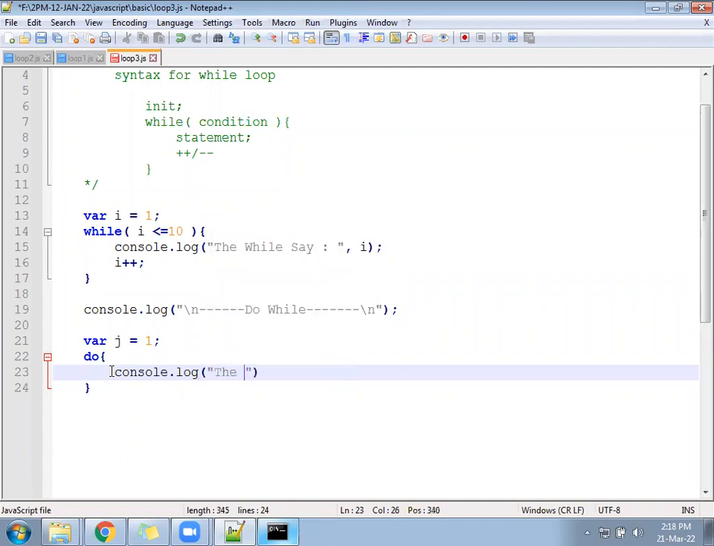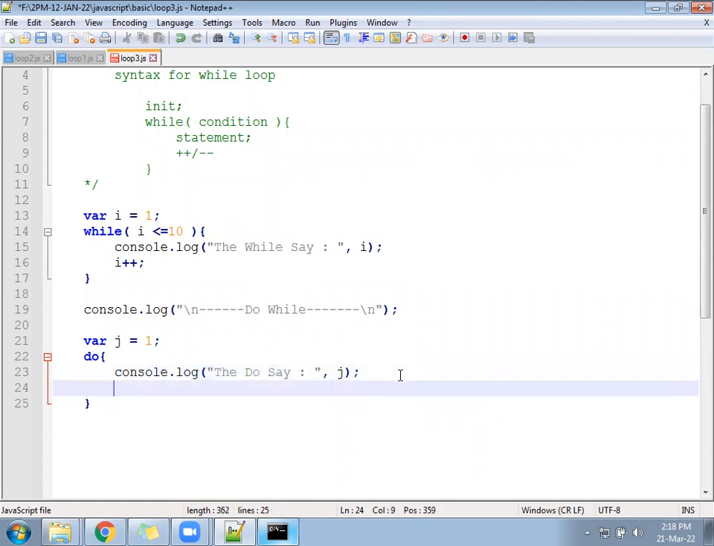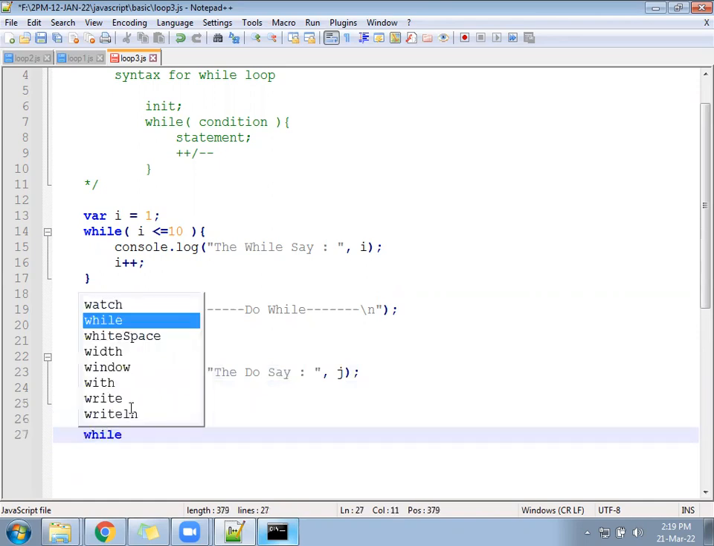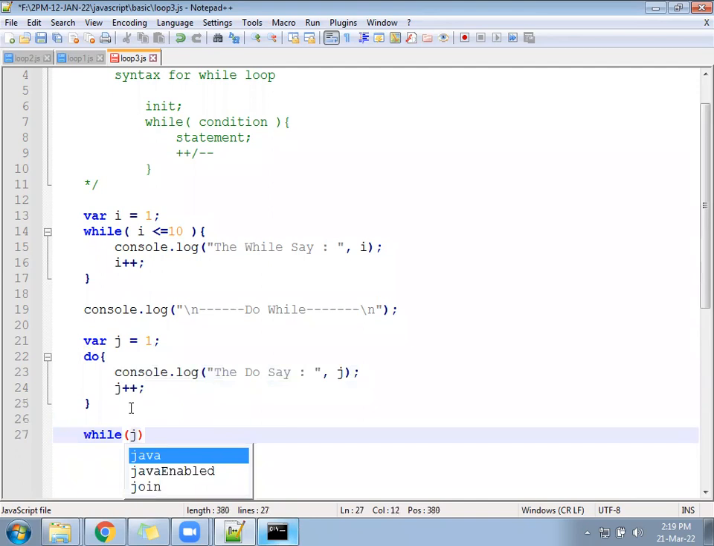the do while the do say, comma j, but still increment decrement you have not done. You will do here j plus plus, j will get increased by 1, and coming down you will write here while j less than equal to 10. So semicolon is required in the last.